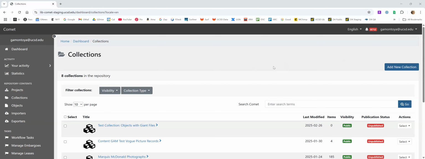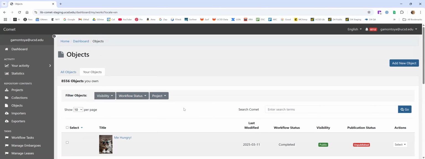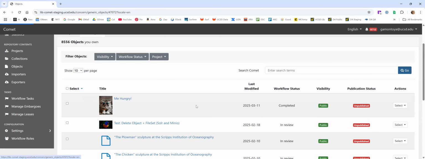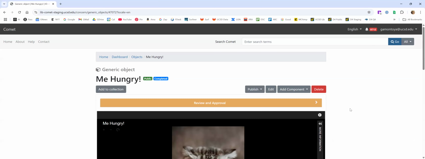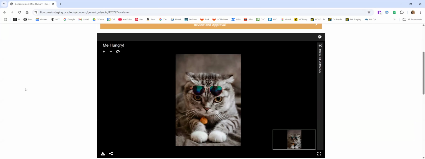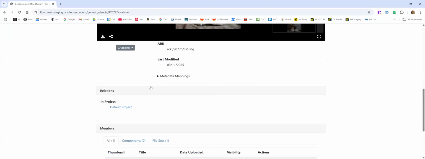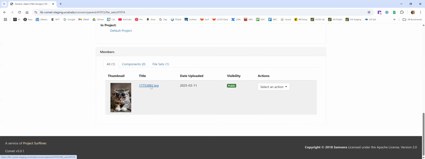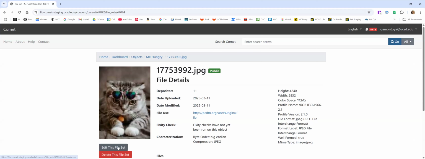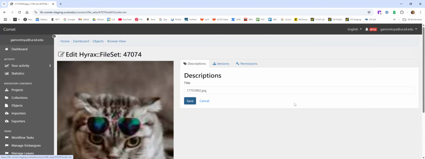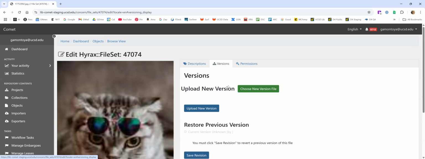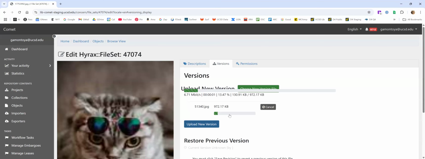So first, I think what I'll do is I'll show the stale file not being replaced. I have an object here, and I click into it, and let's just say I want to replace this file set. So if I click into it and click on edit this file set, I can now go in here, click on versions, choose a new version of this little cute kitty cat. Let's get a cute little mouse instead.